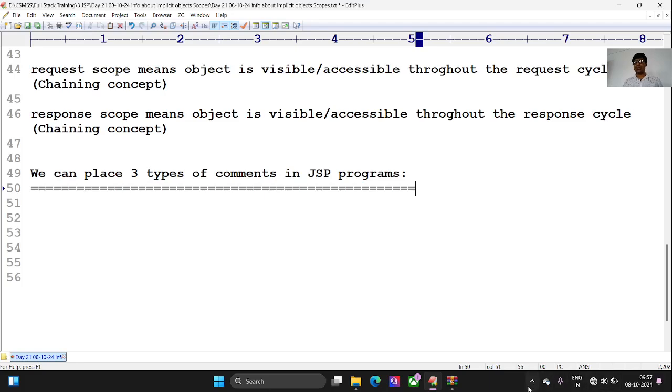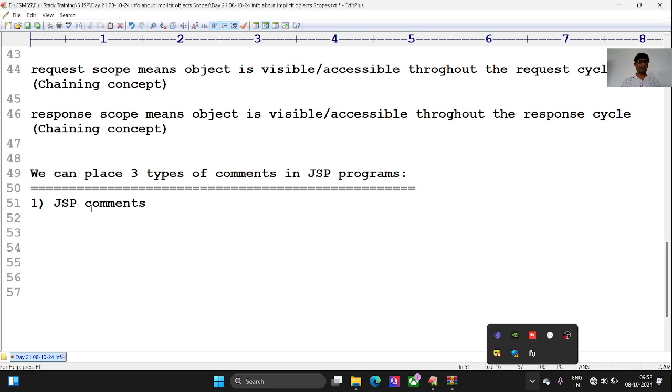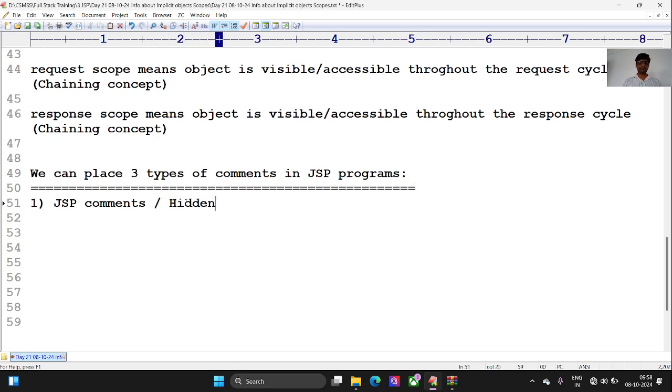Okay, guys, note it down. We can place three types of comments in JSP programs. First is JSP comments, or you can call them hidden comments. Next, second, HTML comments.